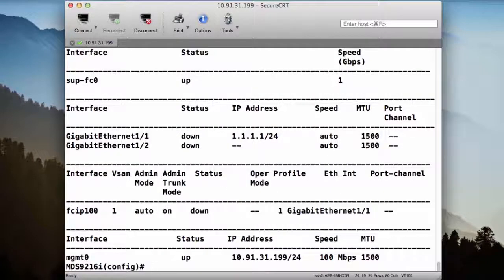I can also see that just like on my Nexus switch, I have a management 0, and that's where all that out-of-band communication is going to go through, as well as the fact that I have 2 gigabit Ethernet interfaces on this device. We covered fiber channel over IP in other lessons, and that's what those gigabit Ethernet interface 1/1 and 1/2 are used for.